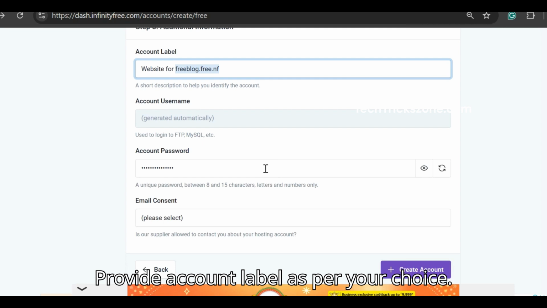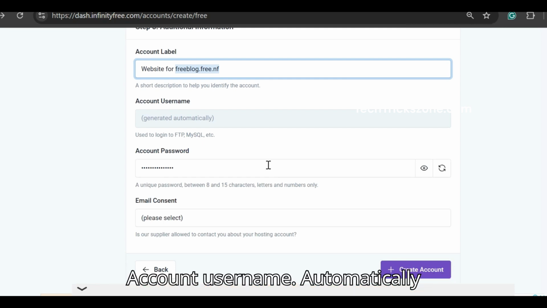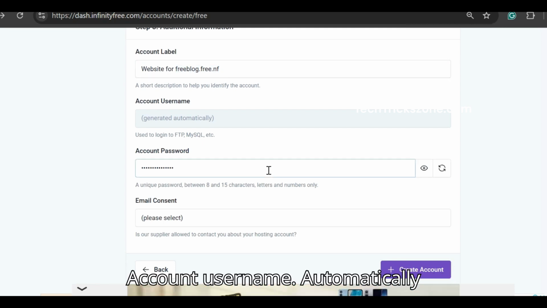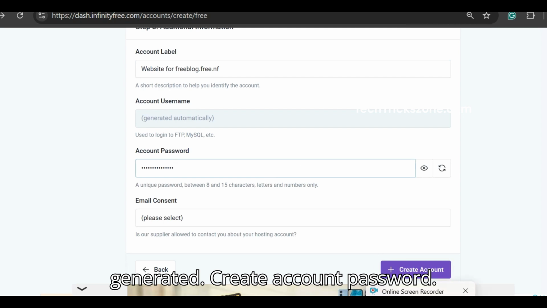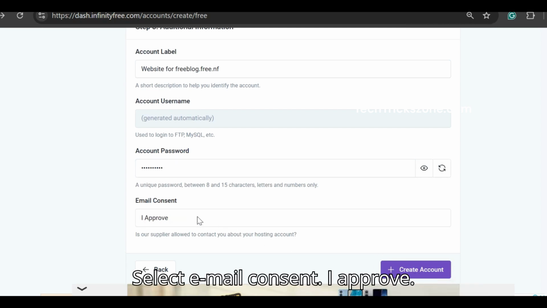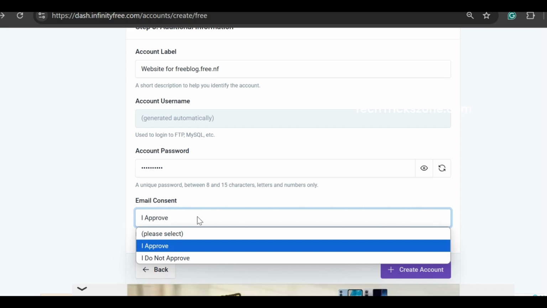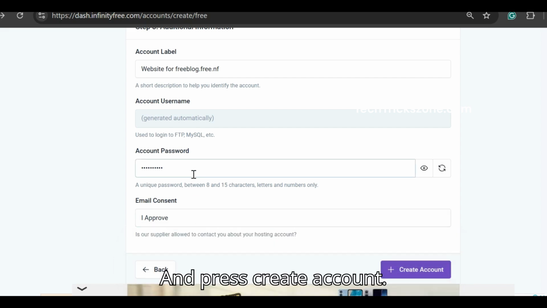Provide an account label as per your choice. The account username is automatically generated. Create an account password. Select email consent, I approve. And press Create Account.